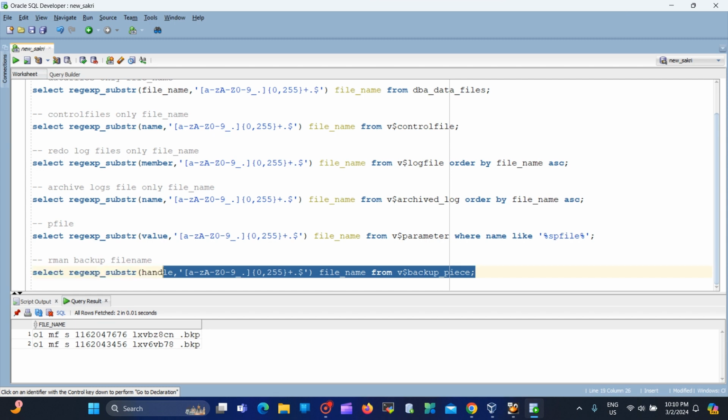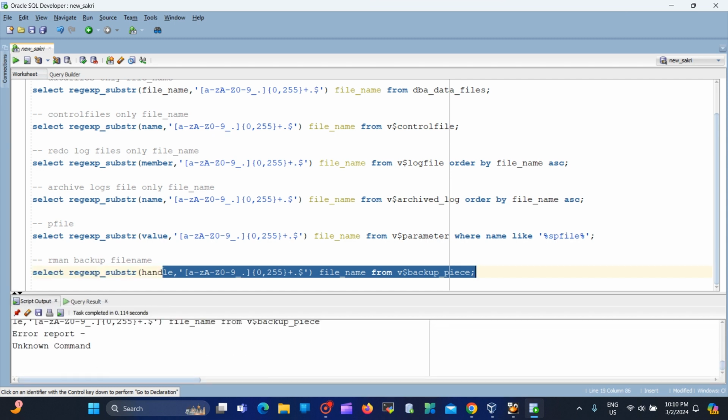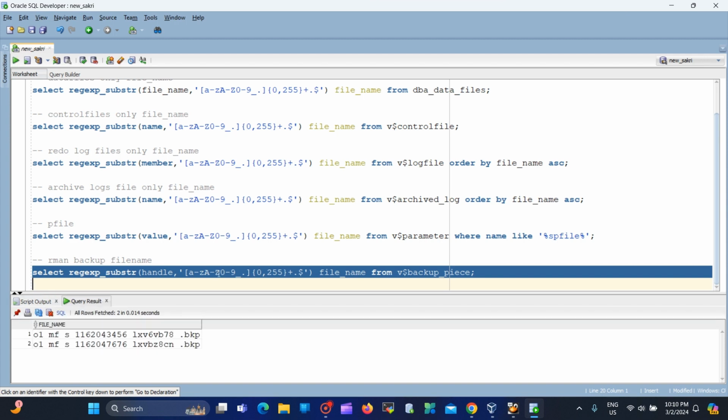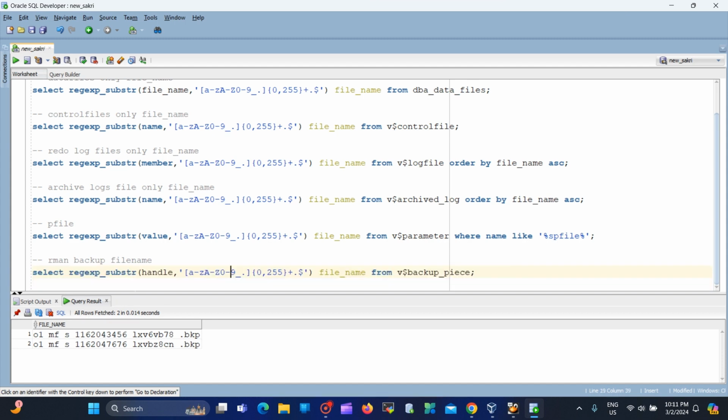So guys, this way we can get the idea about how to get the backup pieces information. This is the file name of the backup file of r1. Using this regular expression substring function, we can extract the file names of the r1 backups also. So in this way, we can use this regular expression substring function to get the file name of the file.